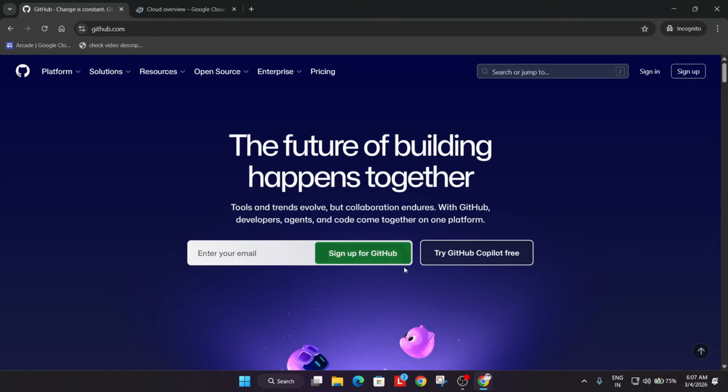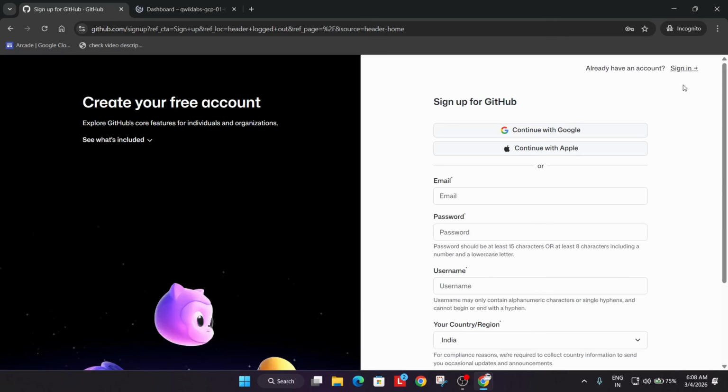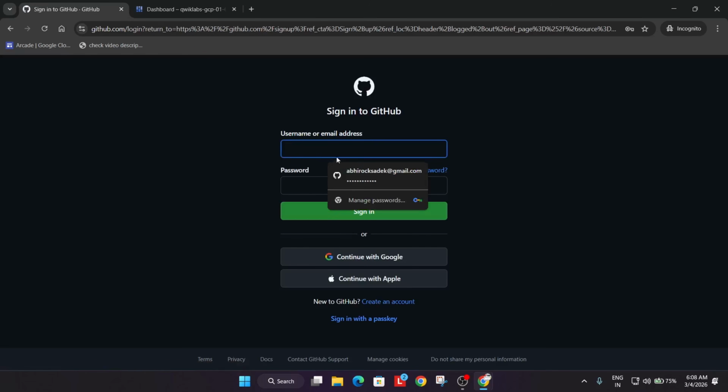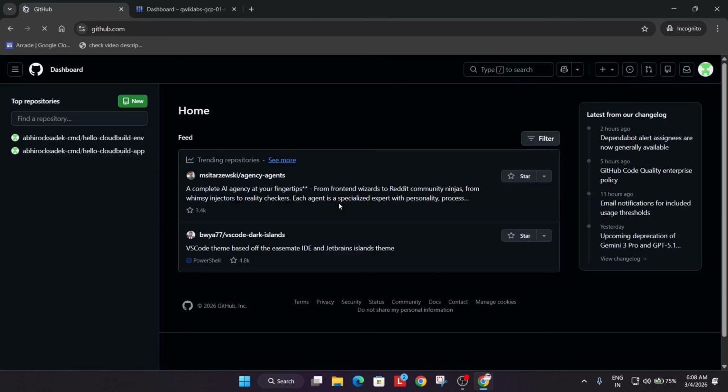So the first thing you need to do is click on sign up over here. Then just click on continue with Google or Apple, whatever you like. You have to simply sign in, and after that your account will be created. I already have an account, so I'm just doing the sign in process. Okay, so finally I am logged in.